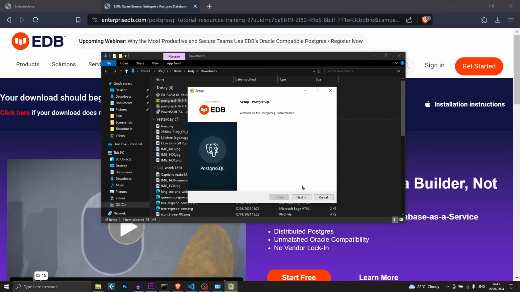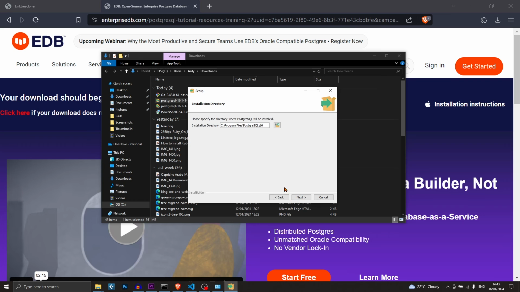And here's the PostgreSQL setup wizard. Click next, then click next. And make sure you tick all of these because we want to install all of these. So PostgreSQL server, yes. pgAdmin 4, yes. Stack Builder, yes. And command line tools, yes. Next, next. And finally, next. Okay, so now it's installing. I will see you when it's done installing.